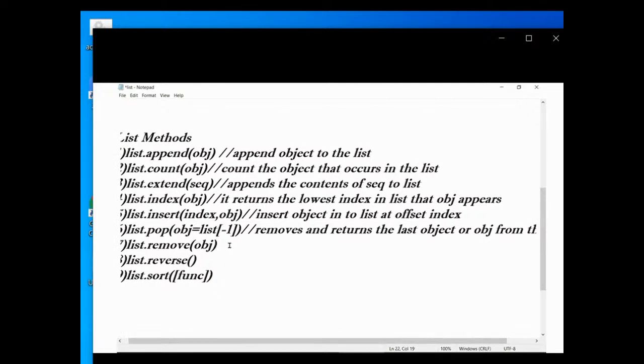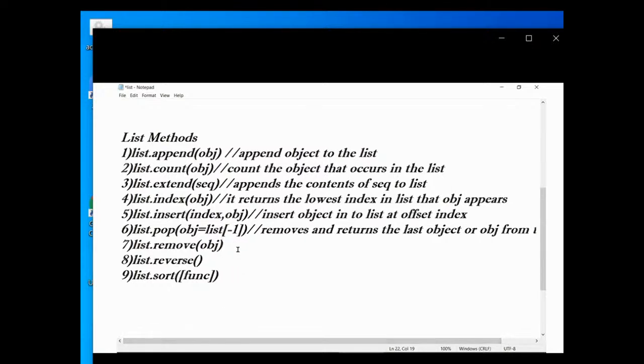So this pop object will remove a value, and this is also used to remove an object. That is, this list method, the remove method, will remove the object from the list.